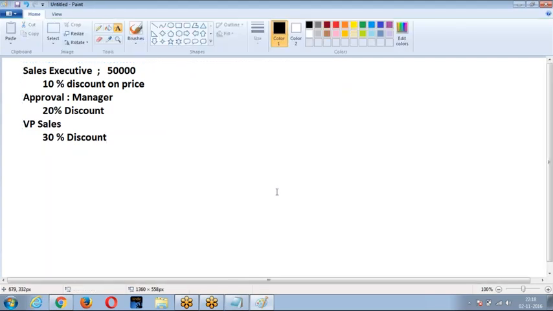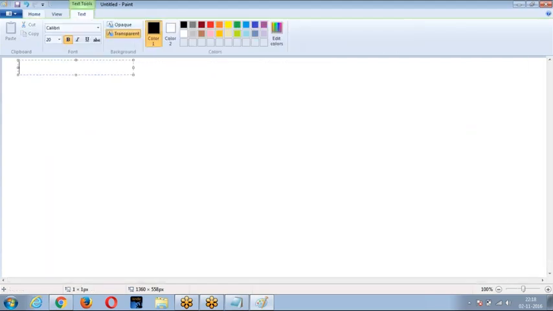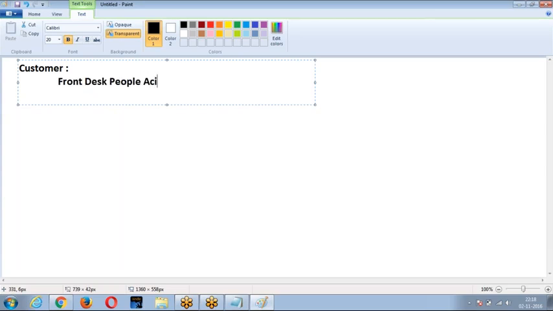Similarly, now I have a business process. If you are creating a new customer, the front desk people can activate the customer. The front desk people can create a customer and activate the customer.